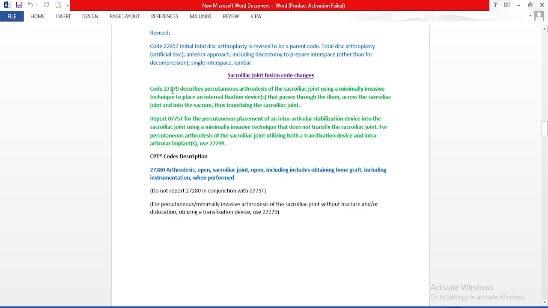So if we check 27279 and 27299, 27279 is for percutaneous arthrodesis of the sacroiliac joint using a minimally invasive technique. In 27299, it is percutaneous arthrodesis of the sacroiliac joint utilizing both a transfixation device and an intra-articular implant. If the physician performed sacroiliac joint arthrodesis using a transfixation device and an intra-articular implant, we need to use 27299. If the physician uses only internal fixation, we need to use 27279.